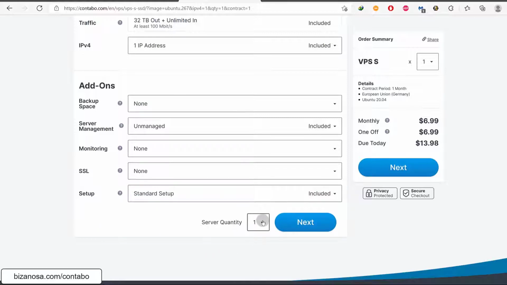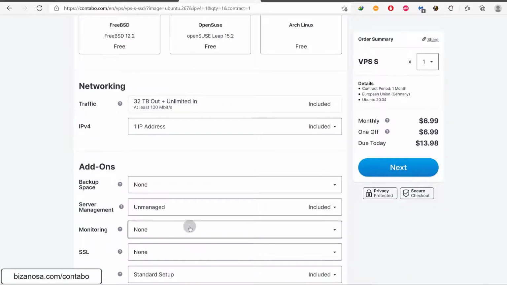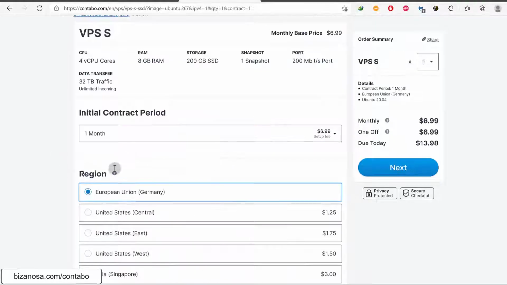And then how many servers do you want to set up? If you want multiple servers, you can choose the number of servers that you want to set up. So that's pretty much it. Let me just confirm that everything is as I chose it. So Ubuntu there, I'll just go next.